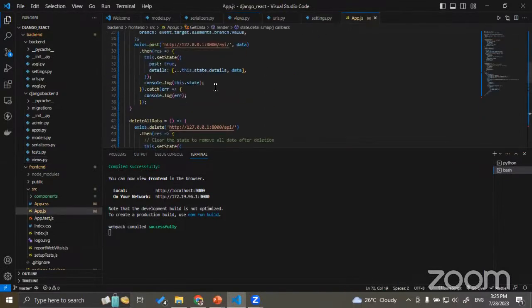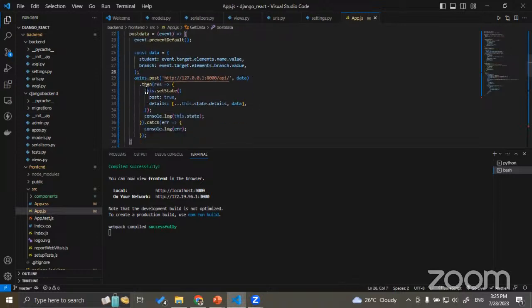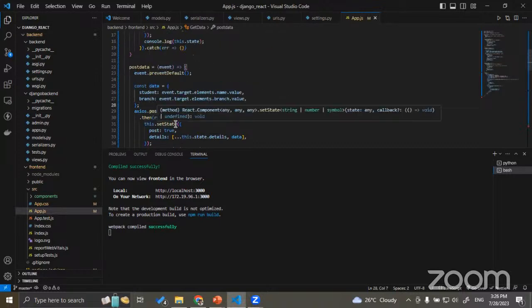app.js Axios. Axios is like a tool, installed with npm. Here you can see this. What's happening here? Axios.post is calling the post function, whichever is fetched by this particular API. This URL is being called, and in that, post is being called.